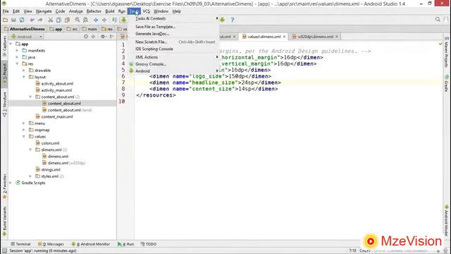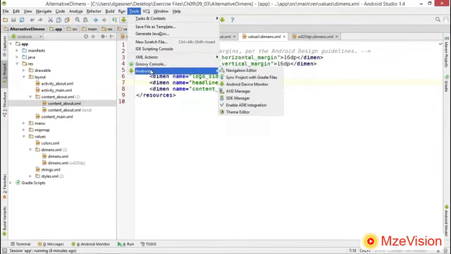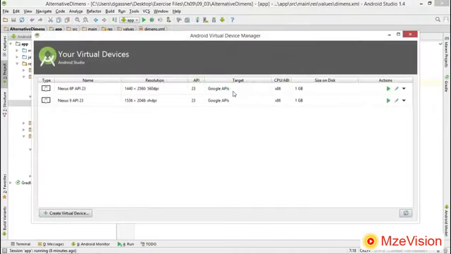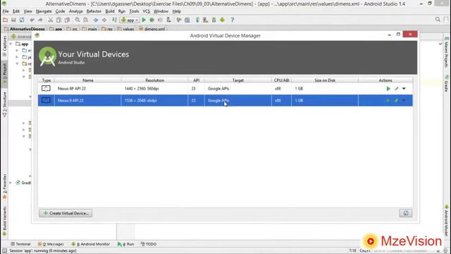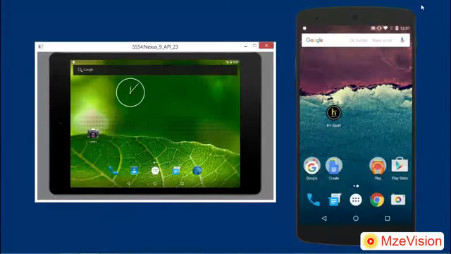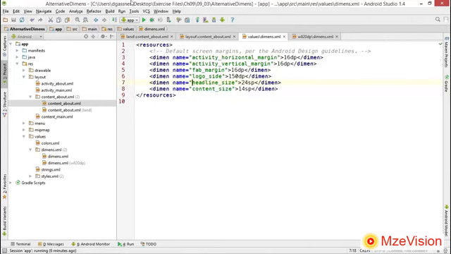In order to test all this out, I created a new virtual device that emulates the Nexus 9 tablet, and I'm already running it on my screen, along with projecting my physical phone device to the screen, the Nexus 5X. And I'm going to run the app on both devices at the same time.